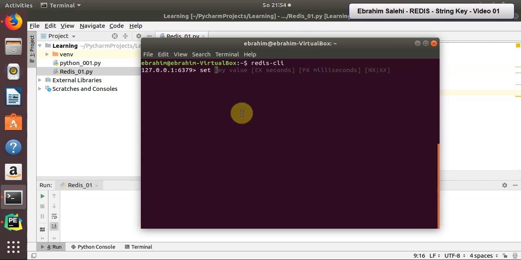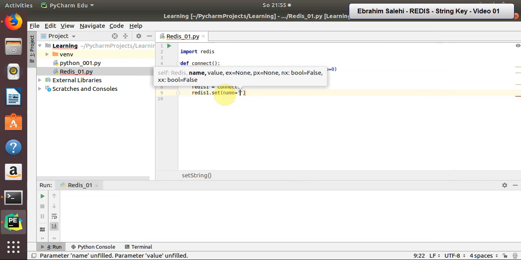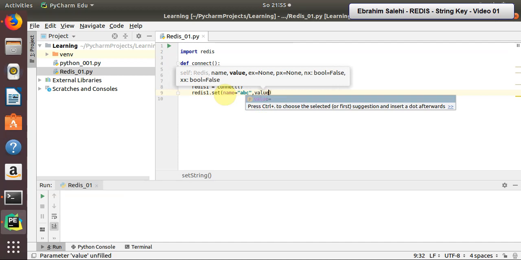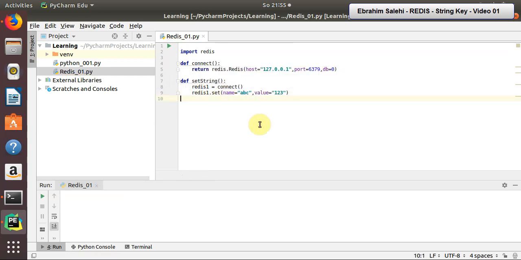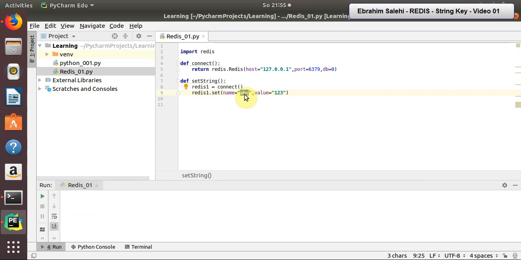For example, A1 with value 1, you must use set. And here I can delete this one, and you must use del key to delete the key, del A1. Okay, it deletes the A1 key. So here I must use set. What's exactly the name? For example, ABC. And what's the value? The value is 123, for example. This line of code is going to create a key with the name ABC and the value 123.